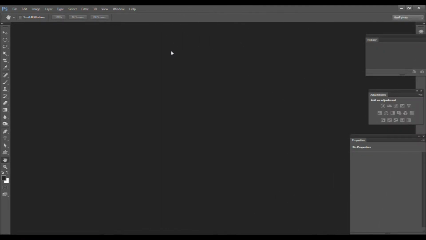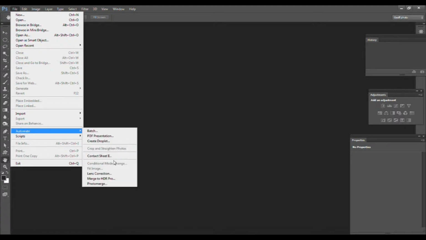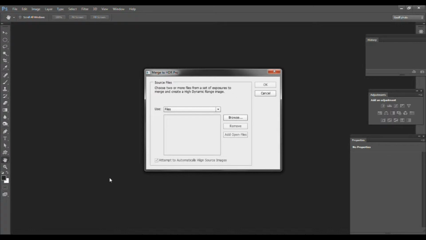You can start this process in Lightroom if you're already in a Lightroom workflow, or you can do the whole thing in Photoshop. Let me show you how to do both of those things. With Photoshop open and a blank work area, select File, Automate, Merge to HDR Pro. Click Browse in the pop-up dialog and navigate to the images that you want to select.